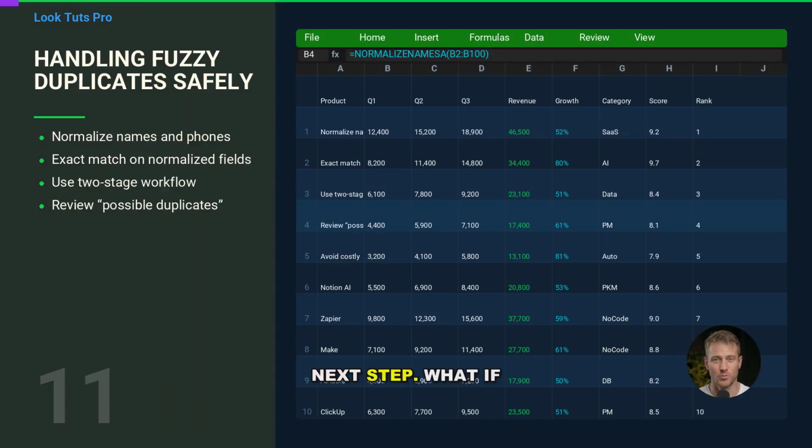Next step. What if duplicates aren't exact and you need fuzzy matching? That's when you step beyond remove duplicates. A practical approach is to create a match-ready version of key fields. For names, you might remove spaces and punctuation and convert to lowercase. For phone numbers, keep only digits. For addresses, standardize common words. Then you can catch many near duplicates with exact matching on the normalized version.